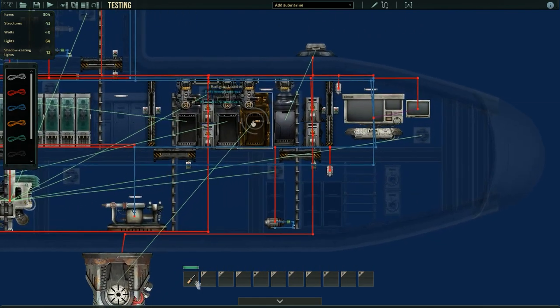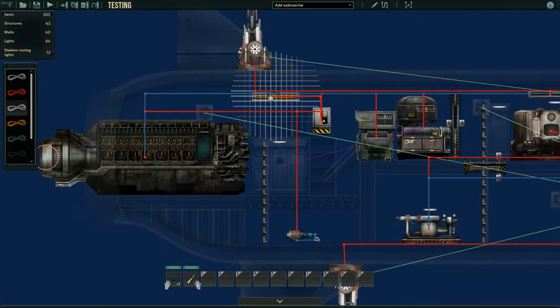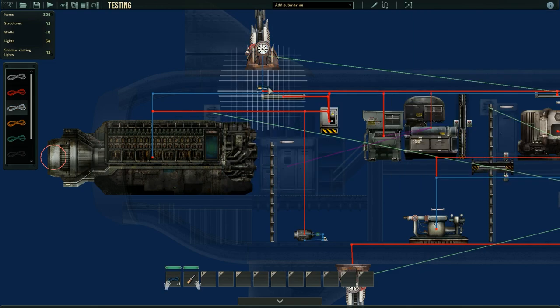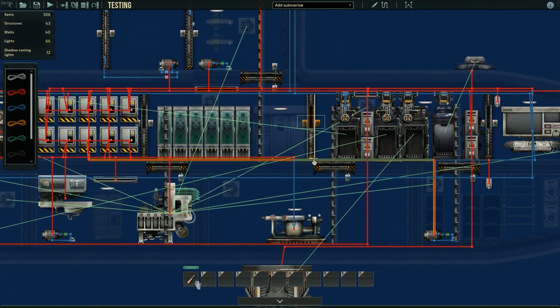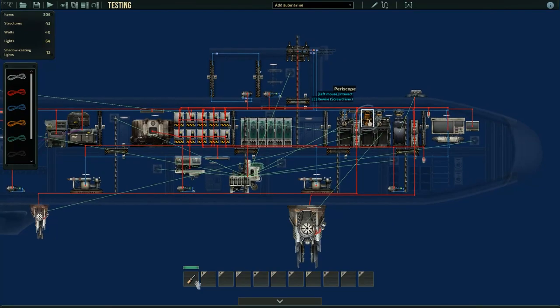We've got to wire the guns. Now this is not really hard, it's just long. For our rear periscope, you want to drop it in Position Out, and in the coil gun itself, drop the Position Out to the Position In. Now drag and drop your wire into Trigger In and go to the periscope that you wired, and then Trigger Out. Now do this for all the corresponding periscopes that you want it to be in.